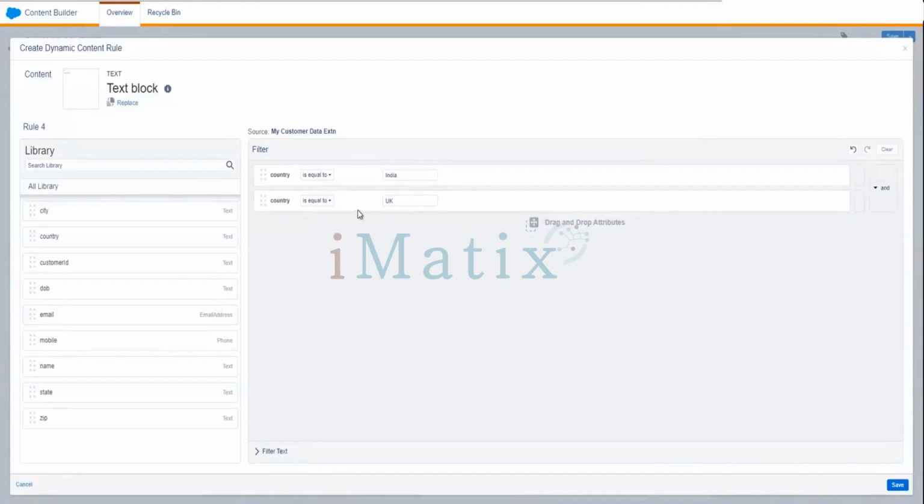Earlier, it was only the city field. Now it will be the country field, and also the city field. We can even set multiple values. Not only country, I am choosing India, UK and Delhi. This is AND, this is AND clause. Multiple combinations can happen. Based upon that, we can create the rule.